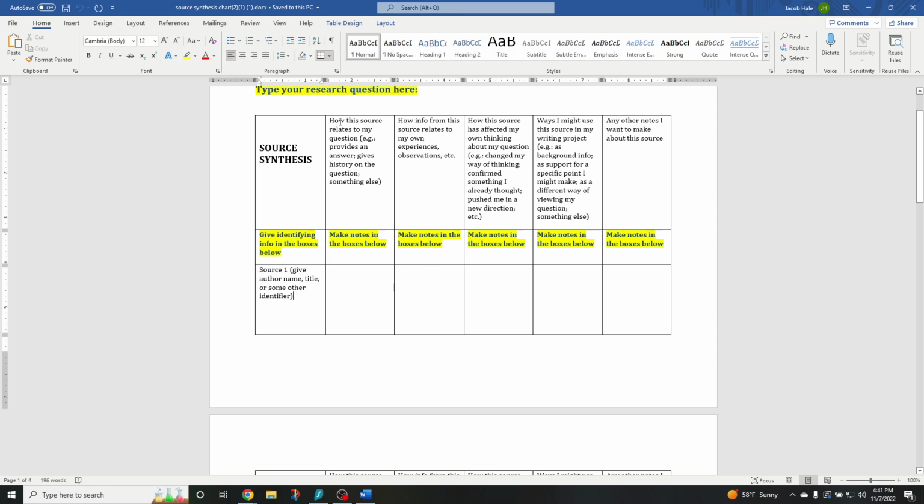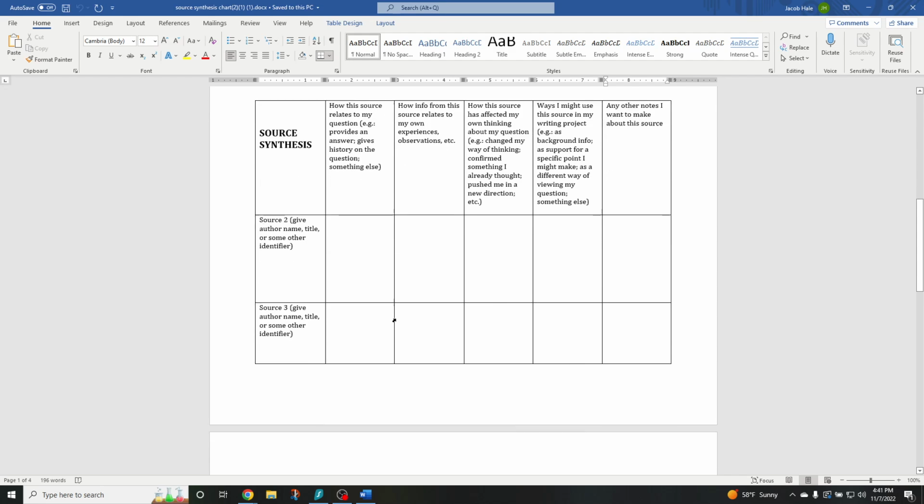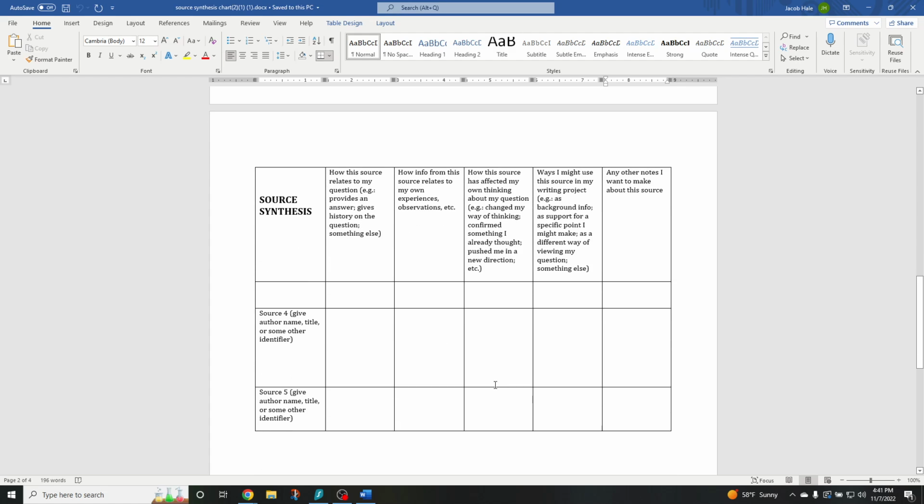So for your first source, how does this source relate to your research question? Then, how info from this source relates to your own experiences or observation. You would type notes here in that box. Next, how this source has affected my own thinking about my question. You'd type those notes in this box. Then ways I might use this source in my writing project. And then finally, any other notes you might want to take about the source, you would type them here. Once you do that for source 1, you would move on and do the same thing for source 2 and source 3 and so on.